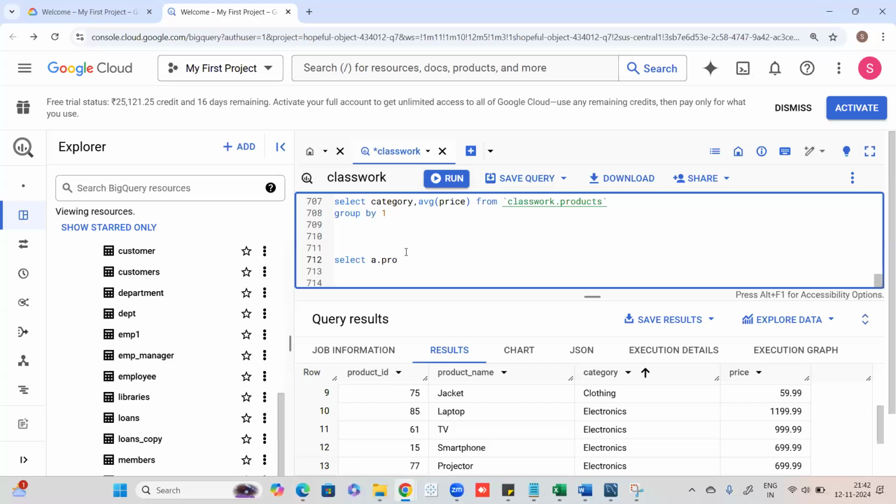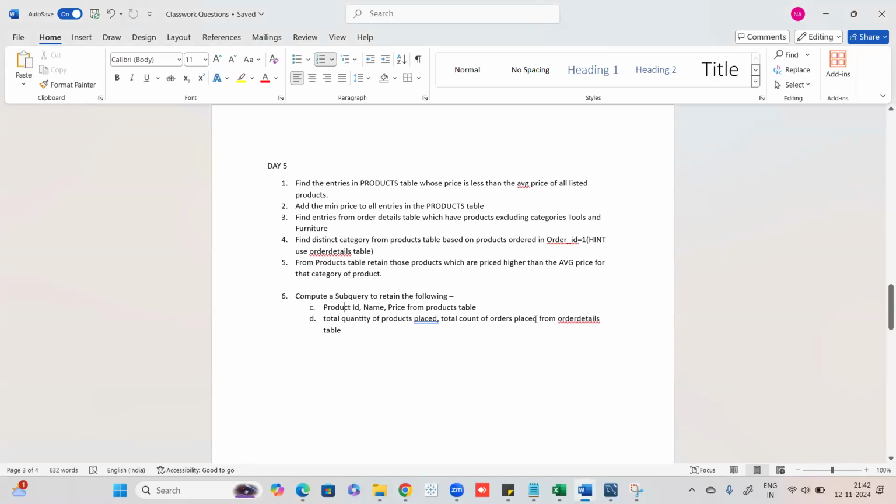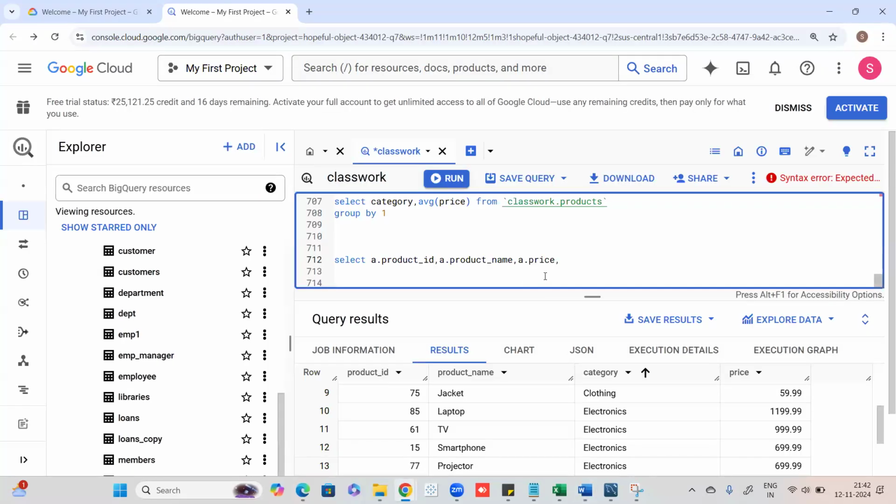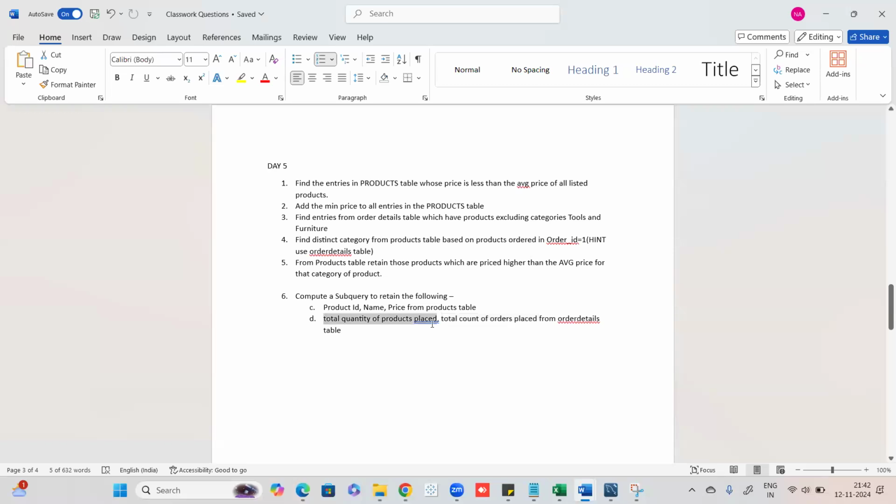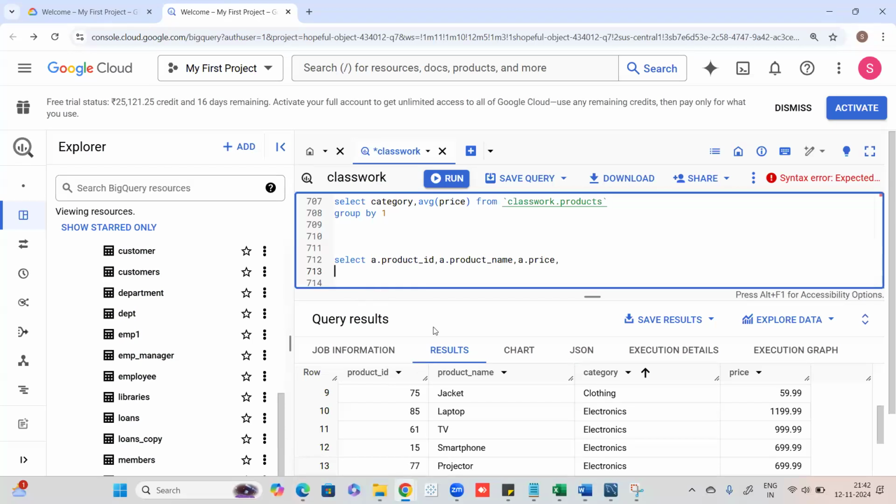Select a dot product ID, a dot product name, comma a dot price. And then from the other one, from order details, we need to retain the total quantity of products placed. So we have a quantity field, we need to take the sum of that, and the total count of orders placed, on product ID. Because there are two separate aggregations here, one is adding total quantity, the other is adding total count, we will have to use two subqueries, one for each calculation. Now because I'm adding two additional columns, this is going to be in the select clause.